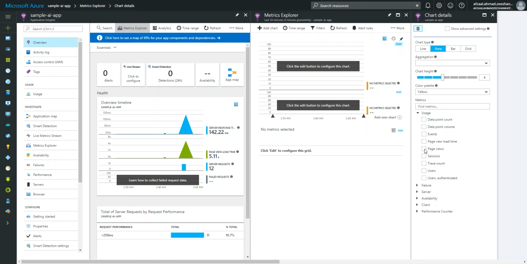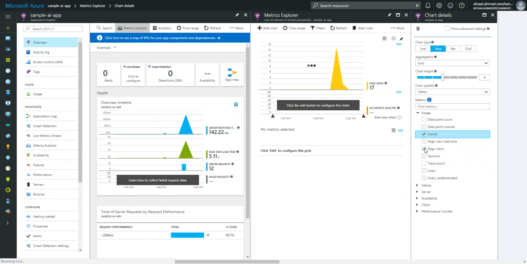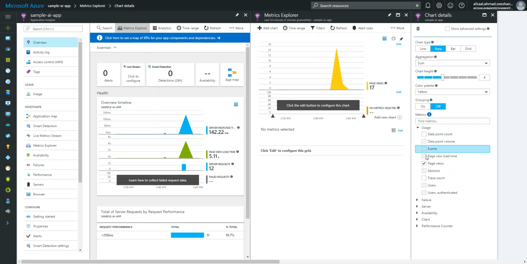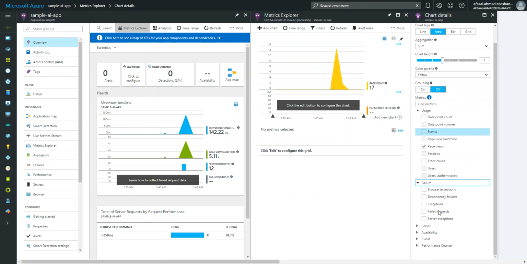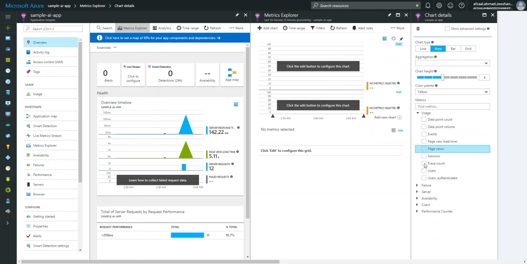So let's say if there are any page views. If I add this, it is going to show me how many page views there are at this time, and so on and so forth. Okay, so this cannot be checked. Events: 0 events, so that is why it did not show anything over there. So I can select the rest of the stuff from here, such as dependency failures or other exceptions, server, etc. So basically the point is that the Metrics Explorer is going to help you out in analyzing your data and slicing and dicing it right from within Azure.